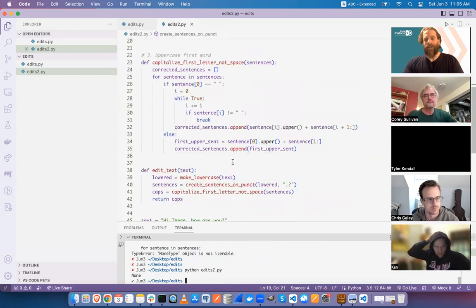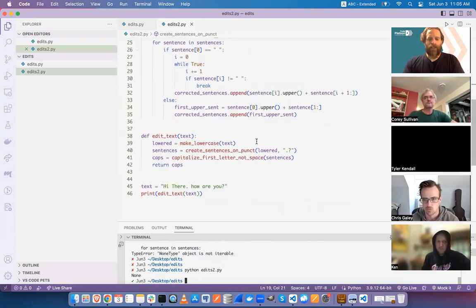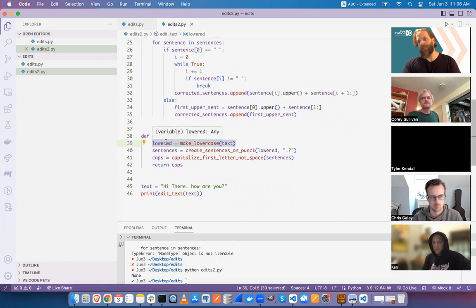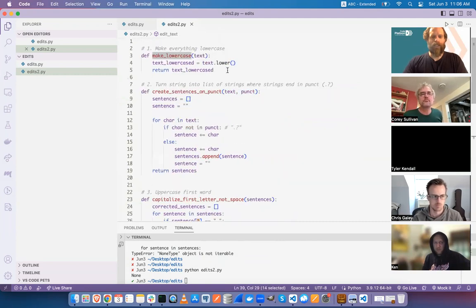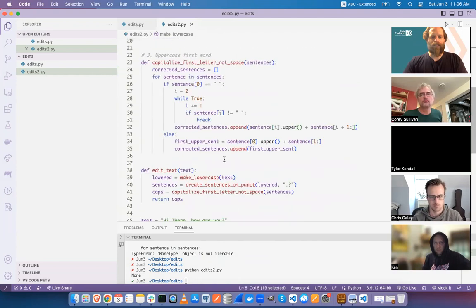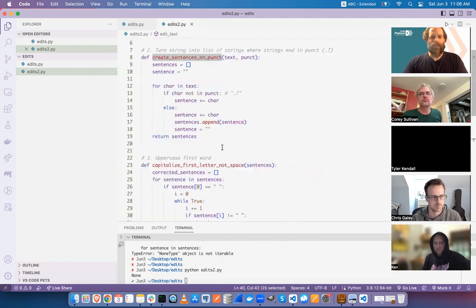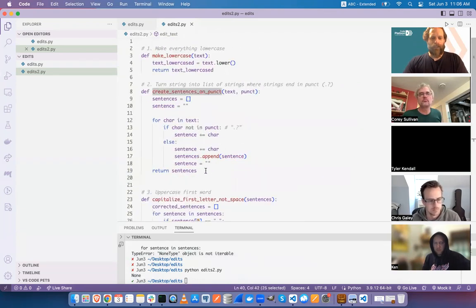So there's no error, right? I got through here, so lowered. We could use the debugger and check what this is. I'm not going to do that right now. But this is returning a value, make lowercase. We're returning that value. Sentences, create sentences on punct. This is returning a value now.